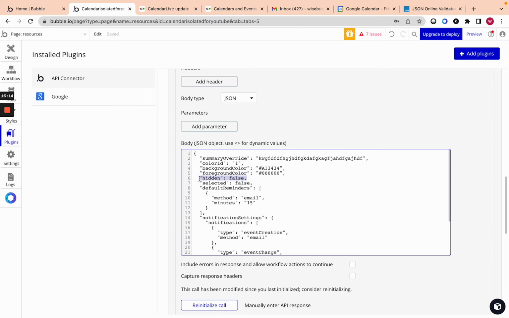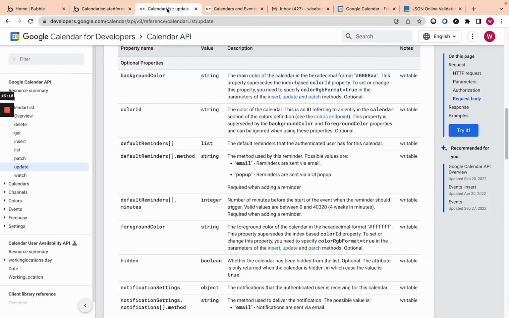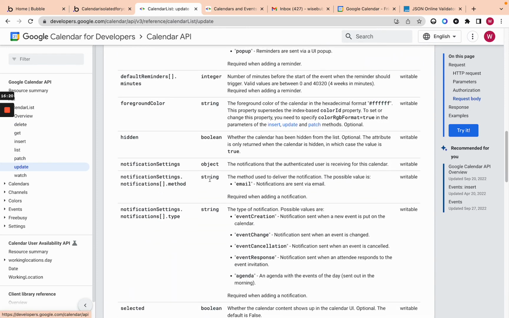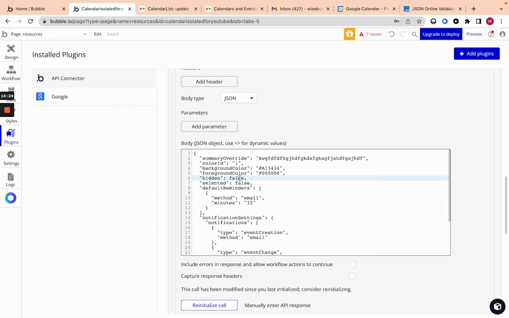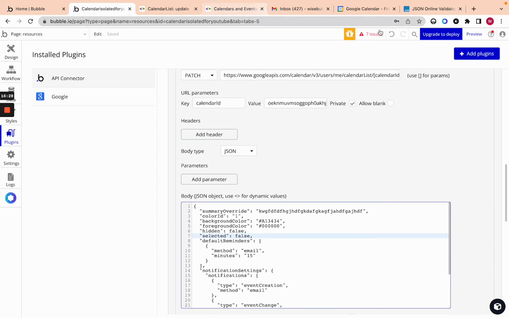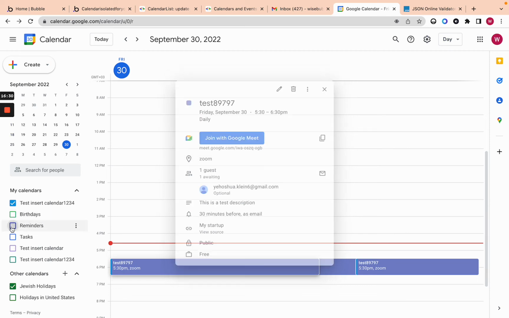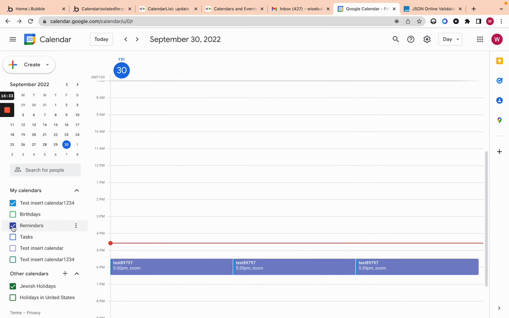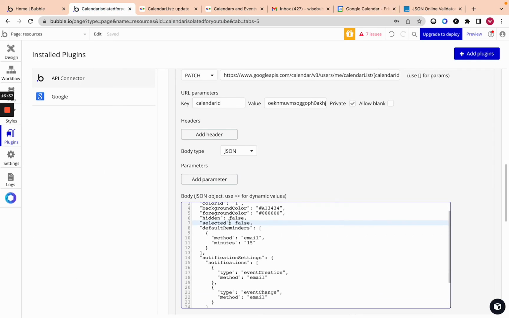And so now let's look at hidden. Do we want it to be hidden from the list? Yeah, if you want it to be hidden. Selected. So selected means, like, do we want to act like now this reminders calendar is selected. Now it's not selected. Okay, so if you want to change that, defaults are true.